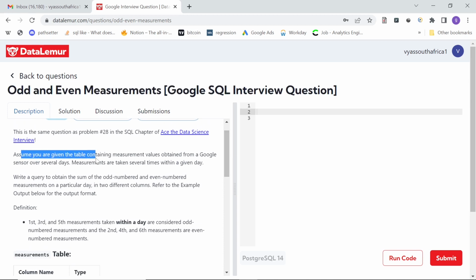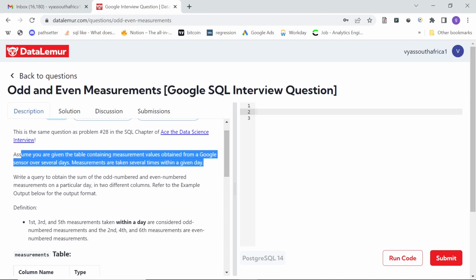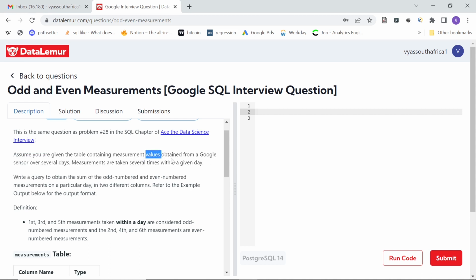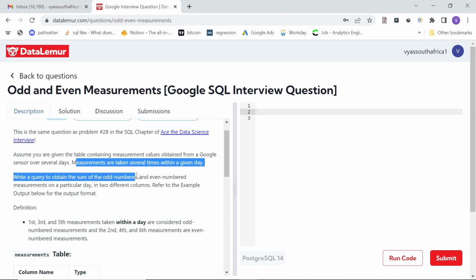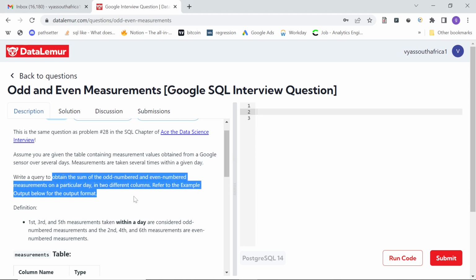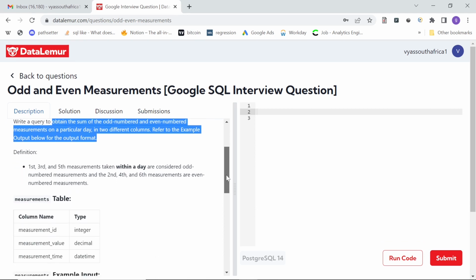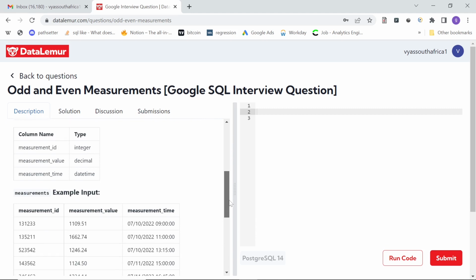They are saying assume you're given a table containing measurement values obtained from a Google sensor, and measurements are taken several times within a given day. Write a query to obtain the sum of odd numbered and even numbered measurements on a particular day in two different columns. So for example, I think this is the sample data.